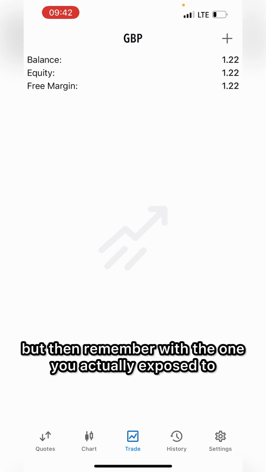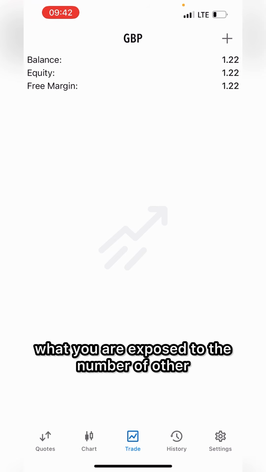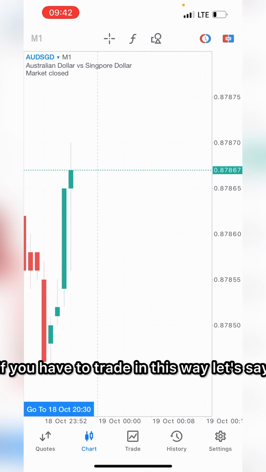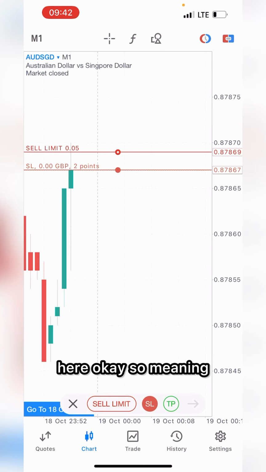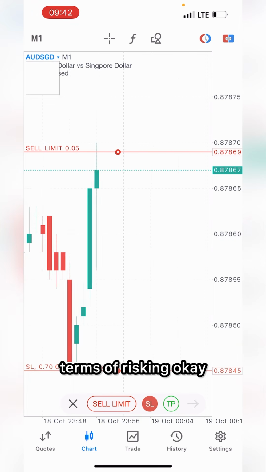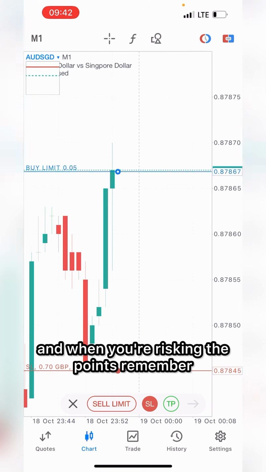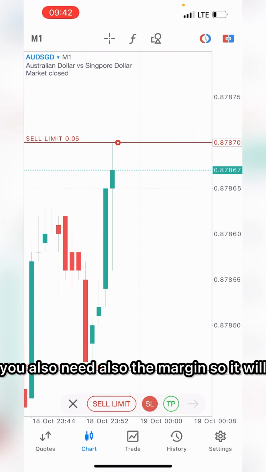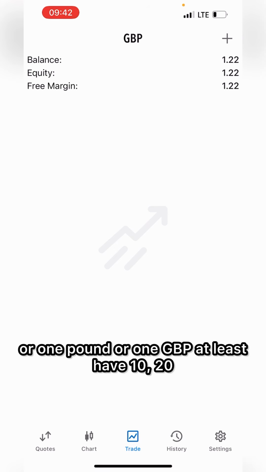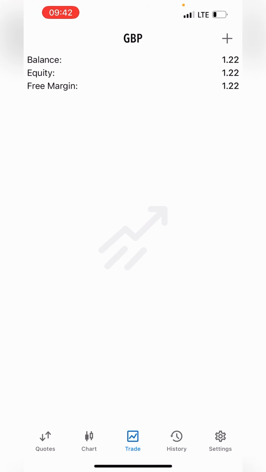But then remember, with the 1, you are exposed to the number of the points. In case you have to trade in this way, let's say here, it means that you'll only risk the points in terms of risking. And when you're risking the points, remember you also need the margin. So it will not be favorable or recommended to have just $1 or £1 or 1 GBP. At least have 10, 20, 30.